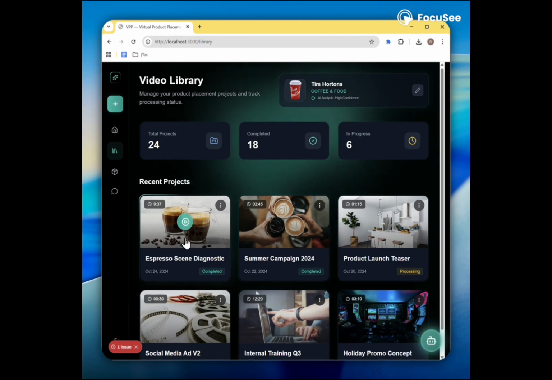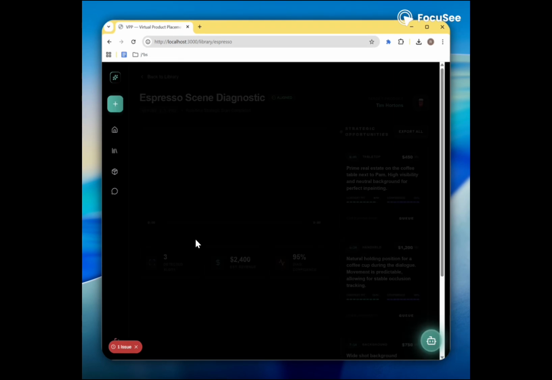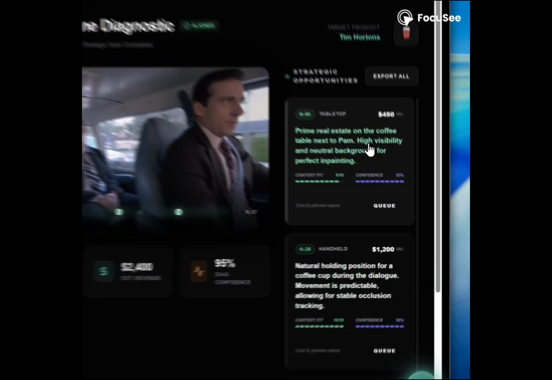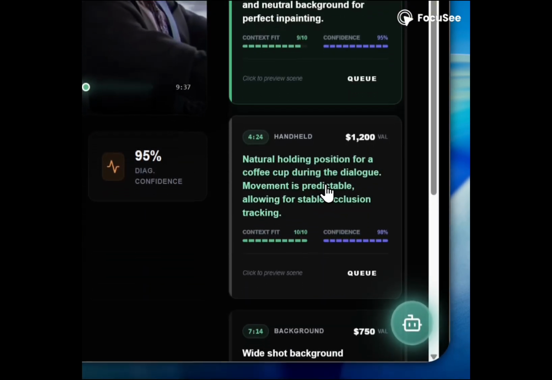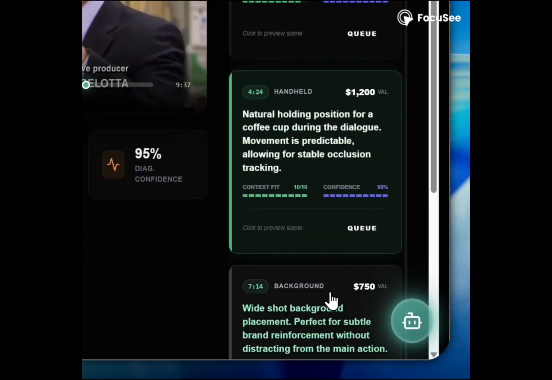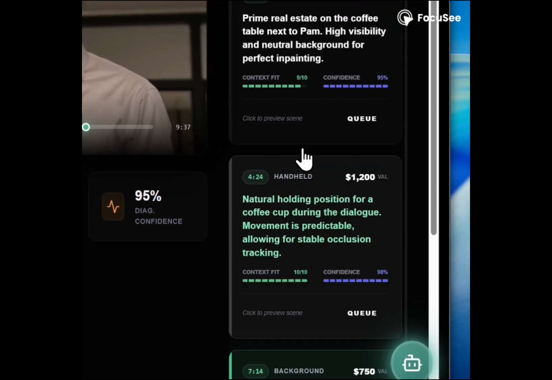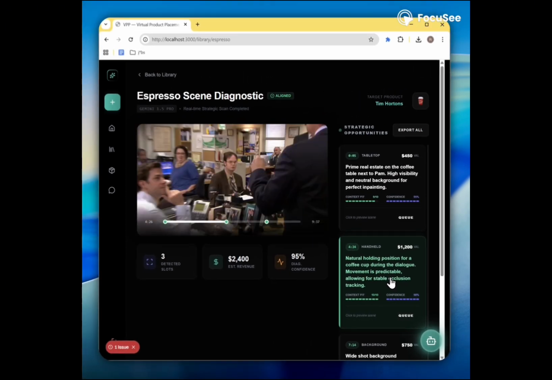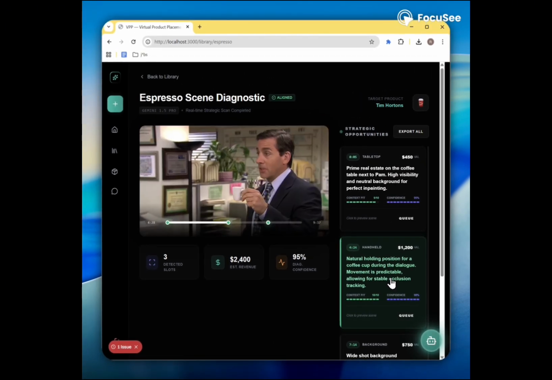So now let's go to one of our example ads. Gemini then analyzes the scene to understand the best place to put our ads, especially in this clip. So now we can see the top 3 places to put our ads, as well as the estimated value of them. And now you can see that all these ads work for our product.